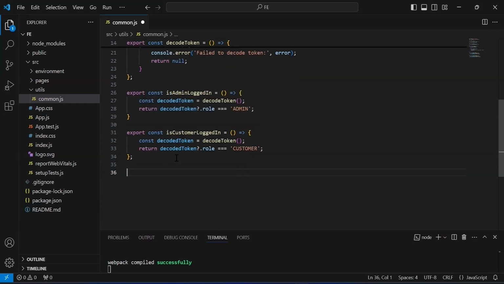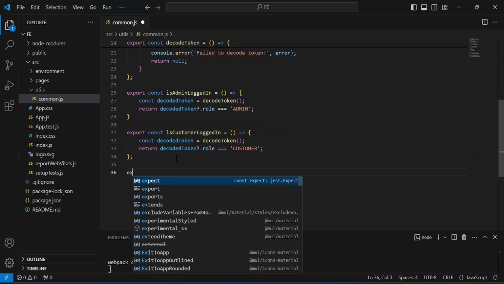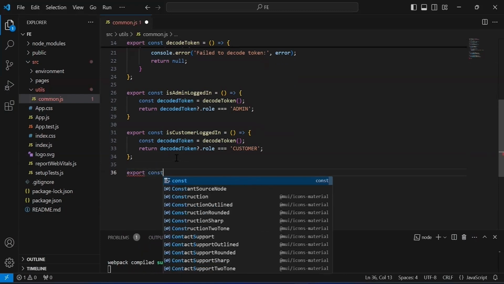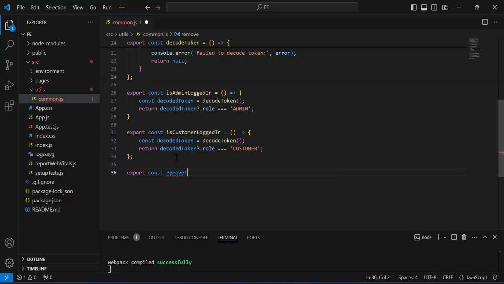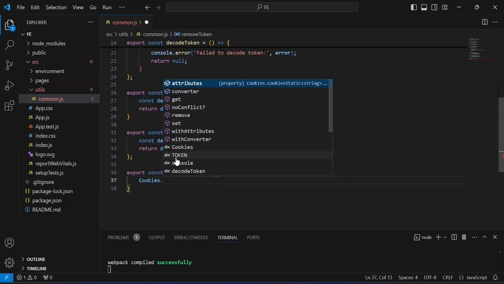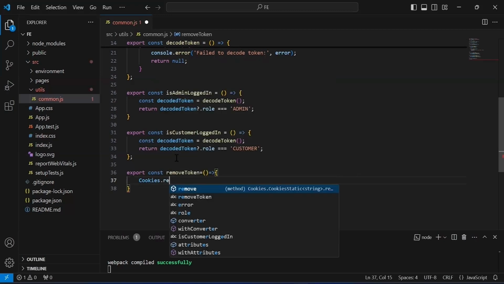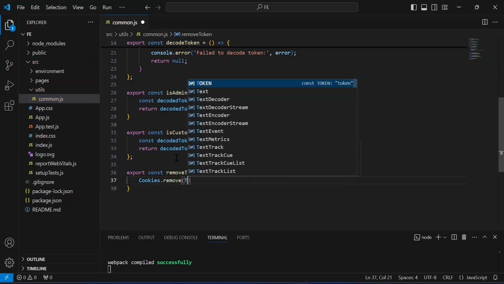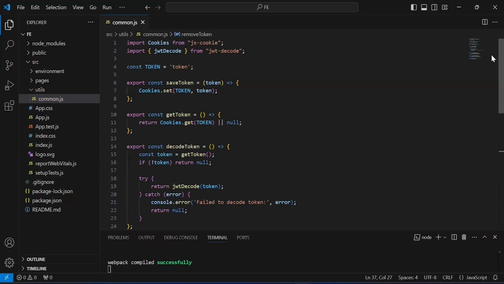At the last, we have a method that is removeToken, where we have to remove the token from the cookies. So it will be export const, with the name of the method that we have, removeToken. Inside this method, let me call the import and the method from the cookies that we have, remove. Inside the argument of this, we have to pass the key, which is token. Now you can take a look at the common.js file.